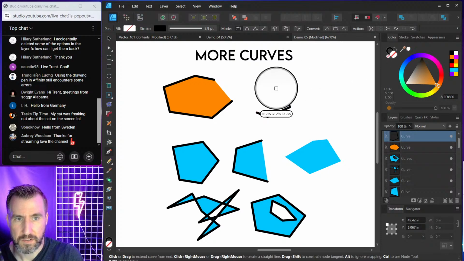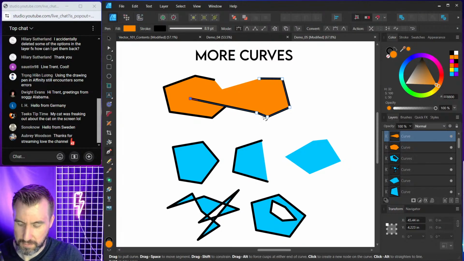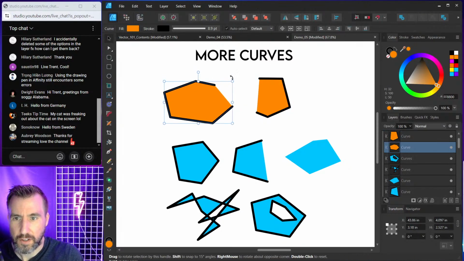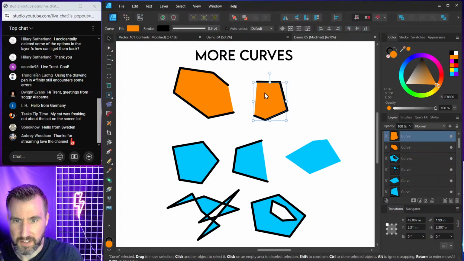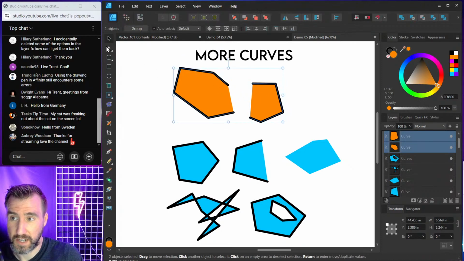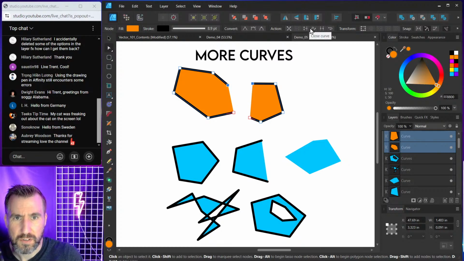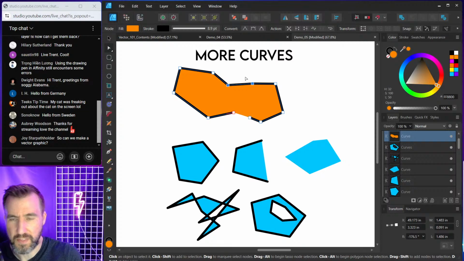And let's fill it with this. Whoops. So let's say I want to join these two guys together. Well, what I can do now with both of them selected, I can select my node tool. And then I can select the two points that I want to be kind of stitched together. And that's going to be, let's see. Yeah, join curves. Yeah, that one there. So like that. And then I can select the other two and I can join those two there.